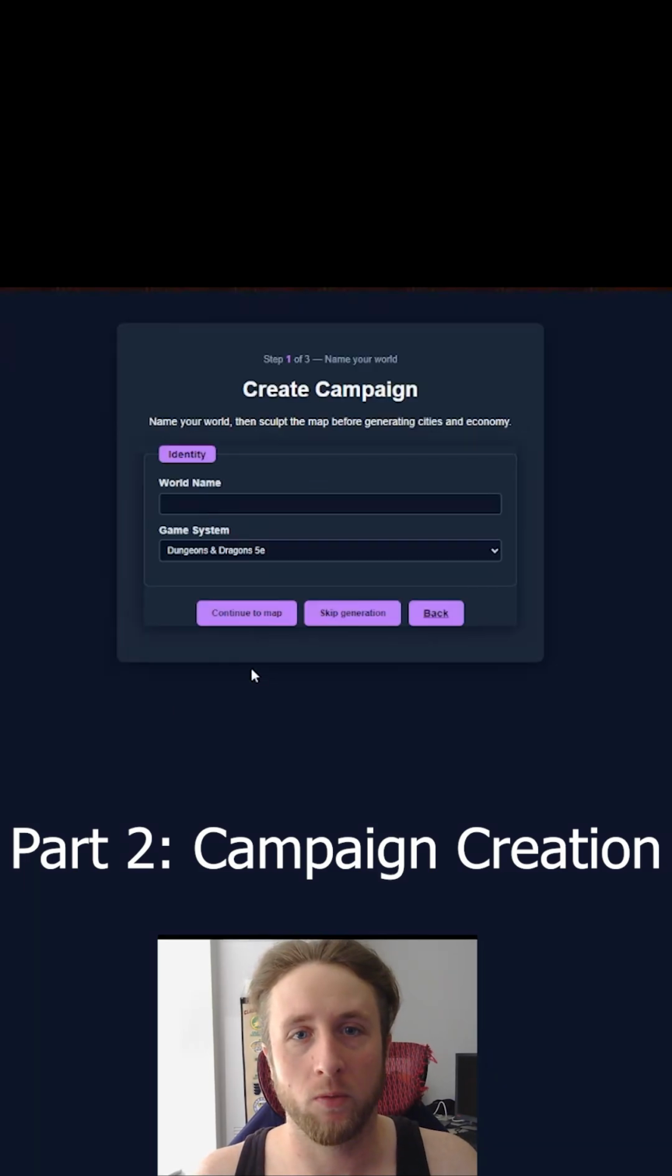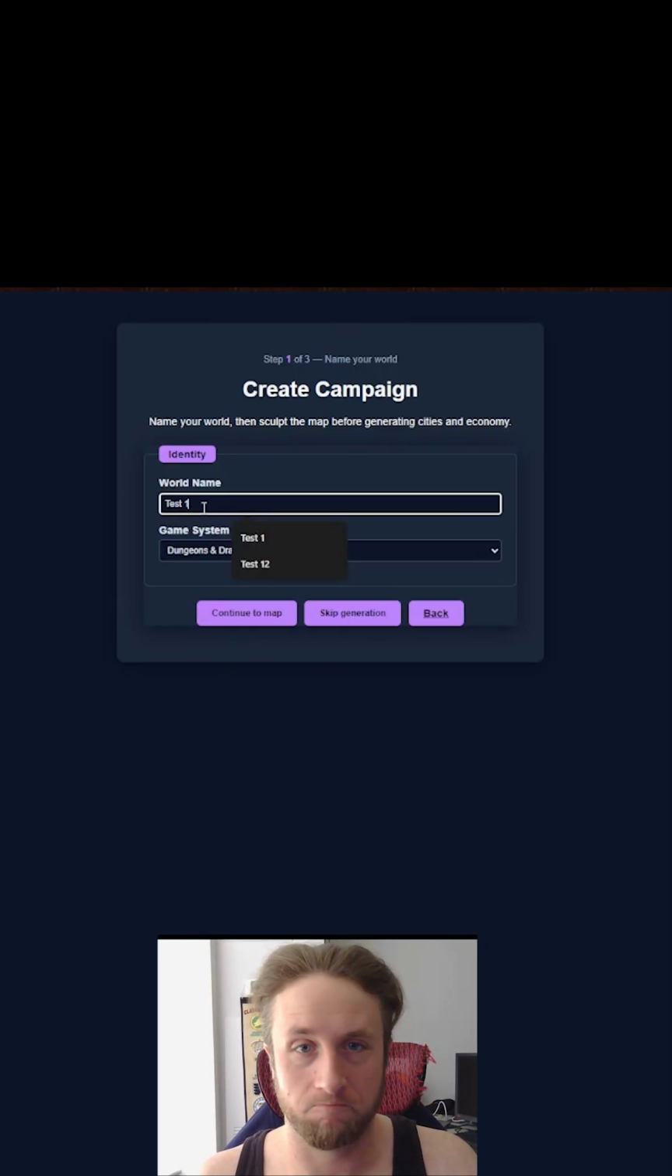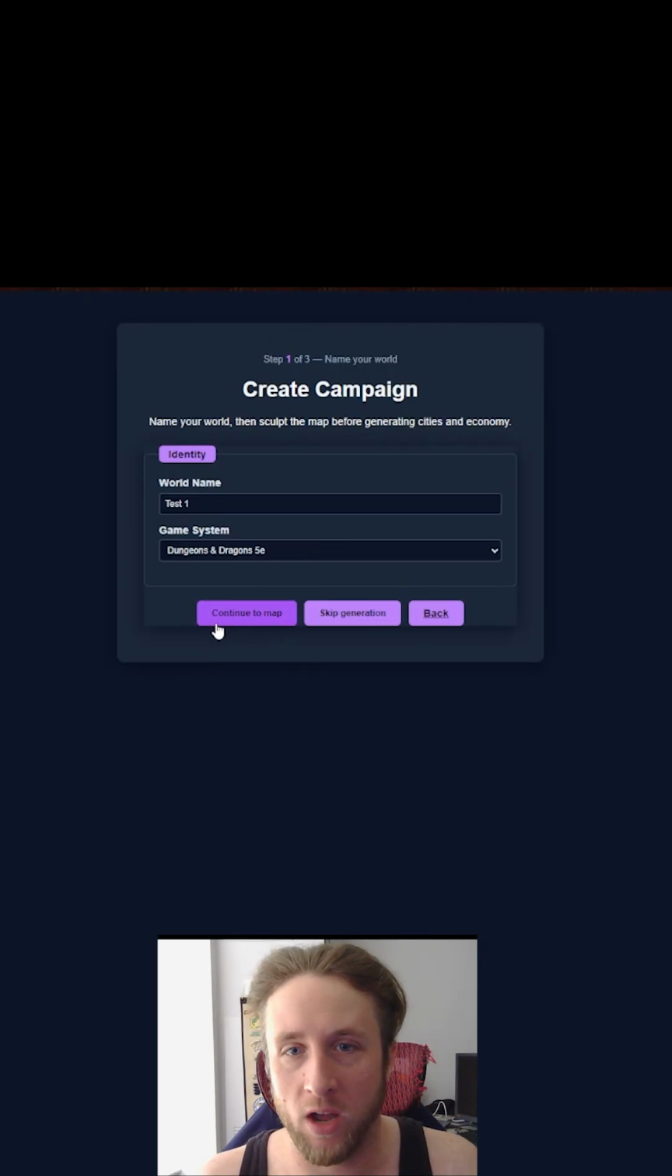Clicking create campaign will bring you to the campaign wizard. The first thing you'll want to do is select your system. Right now, I suggest just doing 5e. We will just test 1 for our name, and then you have the options of skipping to full generation or continuing to create it. So we will continue on to the map.